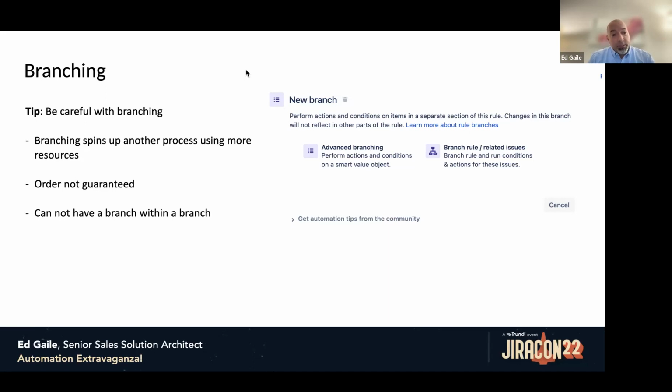The other thing with branching is that order is not guaranteed. For whatever use case reason, if we have a task with subtasks 1, 2, 3, 4, and we wanted to process the subtasks in that order, the branching doesn't guarantee that, because it's multi-threaded again, and it could process 3, 2, 1, 4. And then you cannot have a branch within a branch. I've tried; it doesn't work.